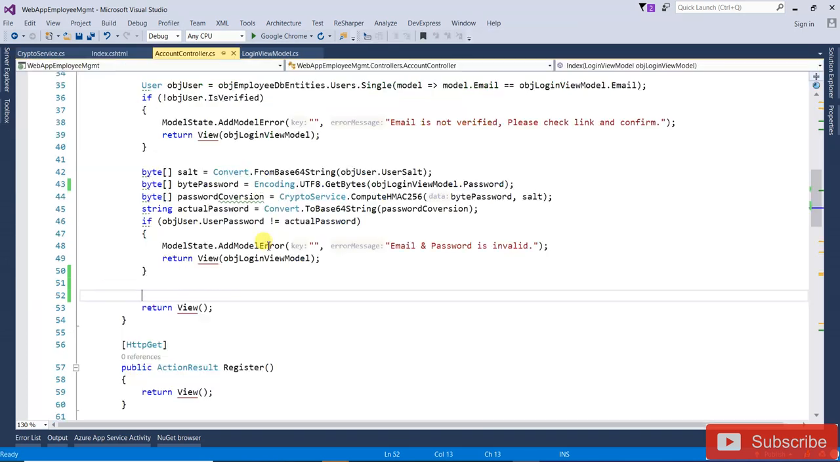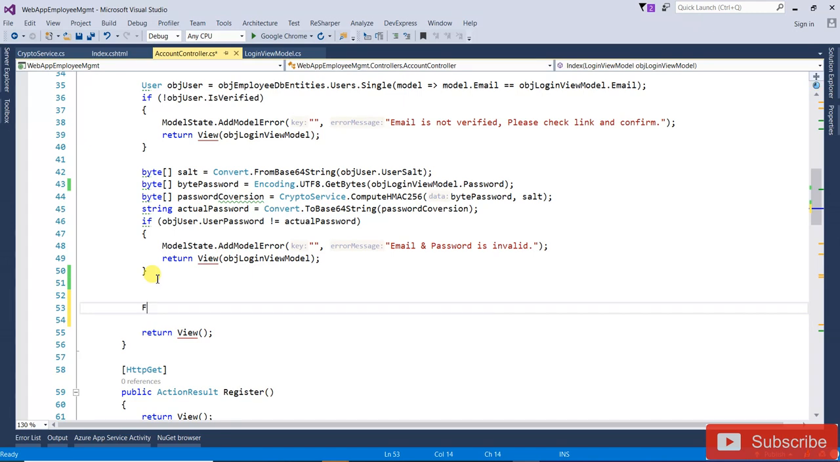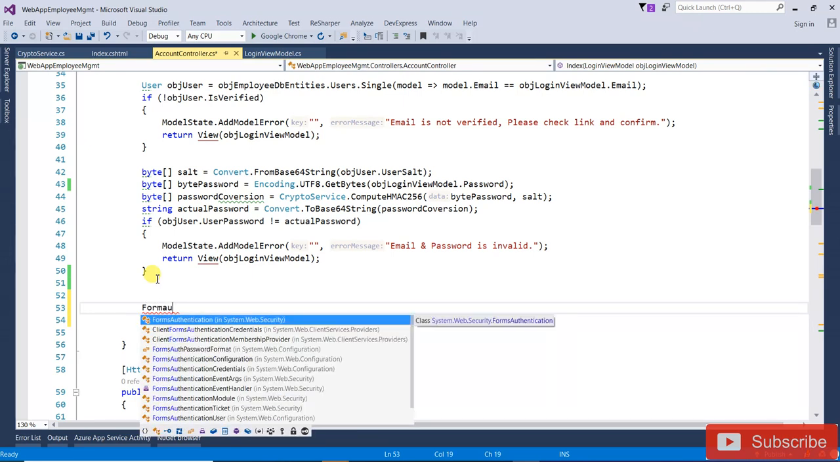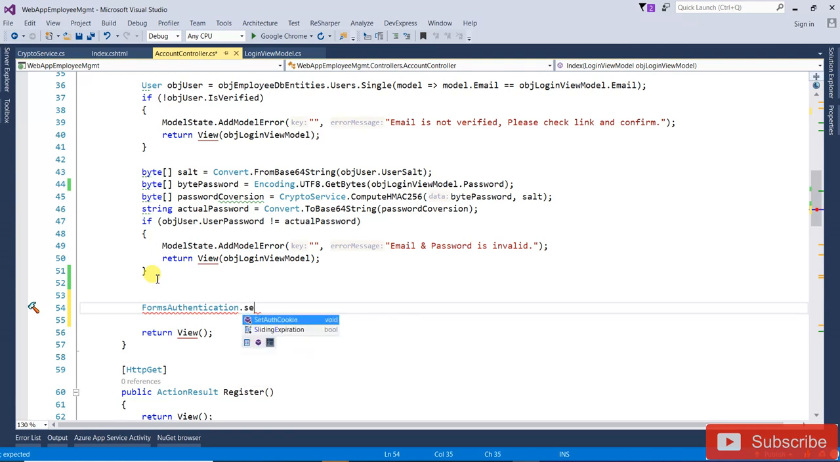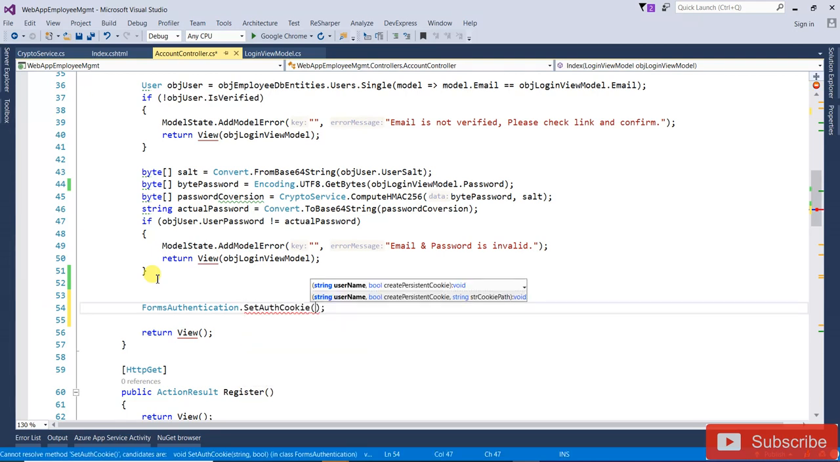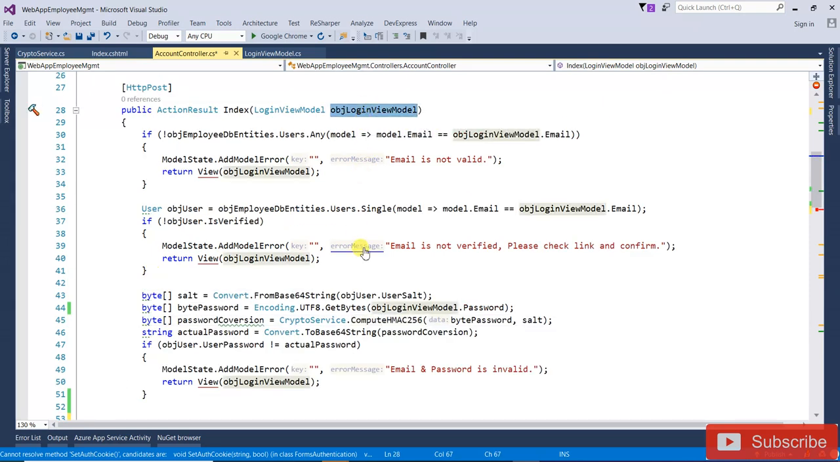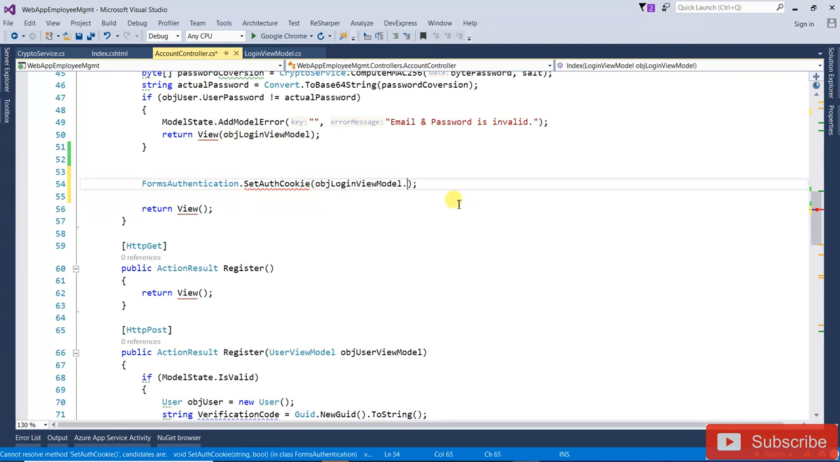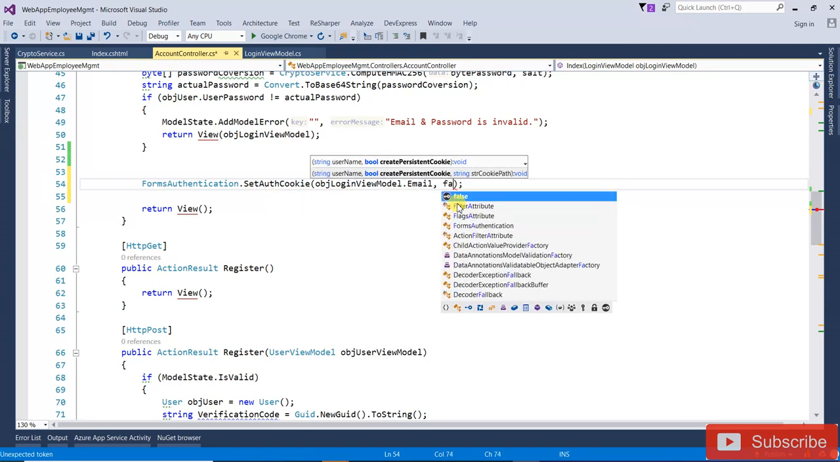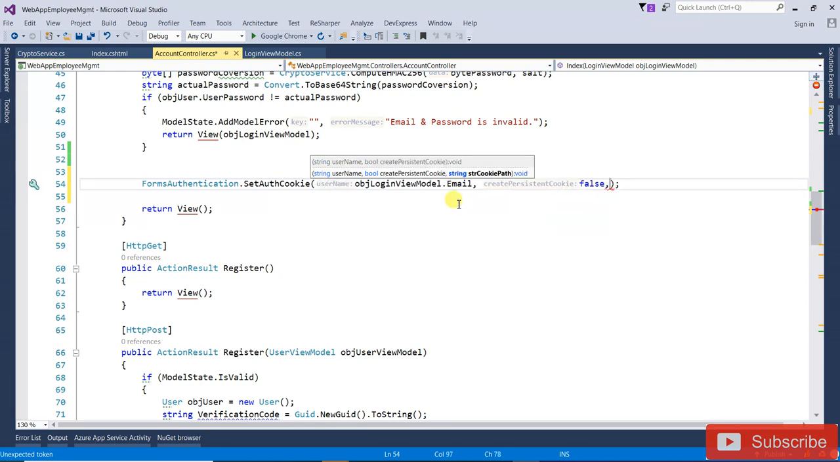Now close this one. Okay, now we have to register, if everything is okay, because once the password is matched, then we can start from here. We are going to write form authentication. Okay, system.web.security, that's set auth cookie. So what actually is the set auth cookie? First one is the username. What's the username? That is your email address. Next one is create persistent cookie, that I'm going to write by default with false. The next one is cookie path, so I'm not going to use this one.